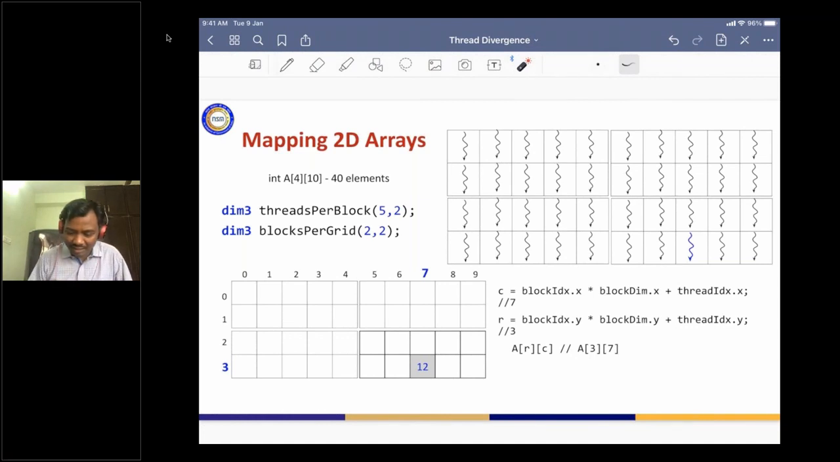Look at this thread. This thread is supposed to work on this element. So if you want to do that, you need to identify the row number and column number for this thread. What is the row number for this thread? This is 0, this is 1, this is 2, and this is 3. So for this thread, how do we identify the row number? Using this expression. This expression we have already seen earlier. Many times we have seen this.